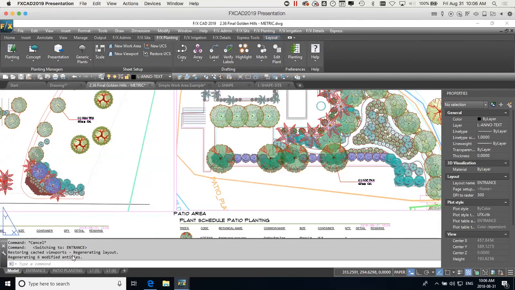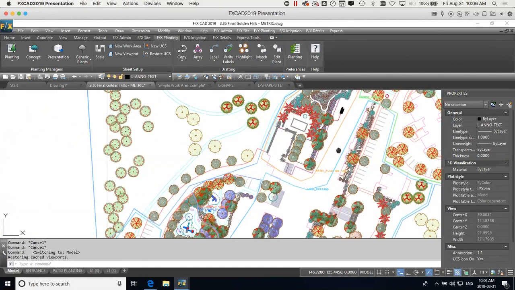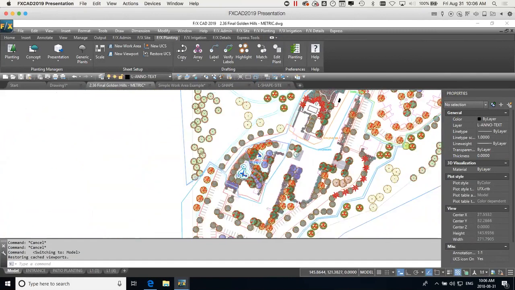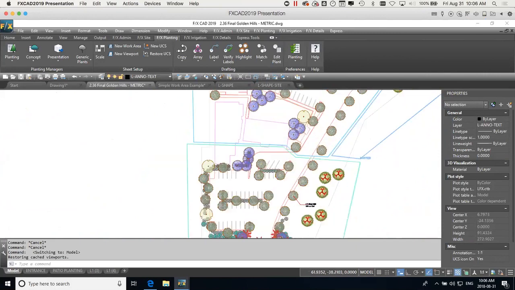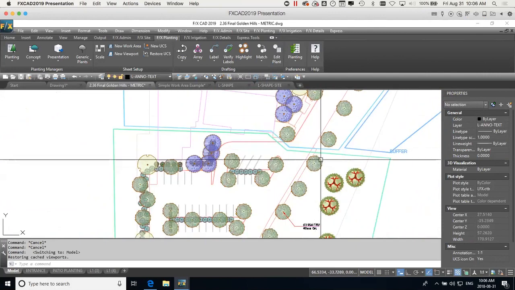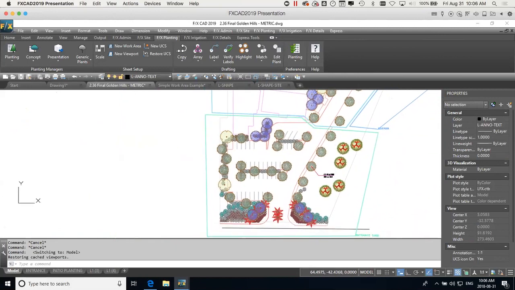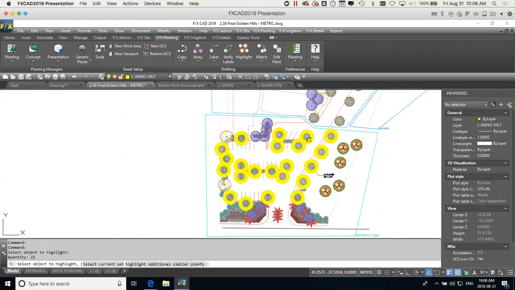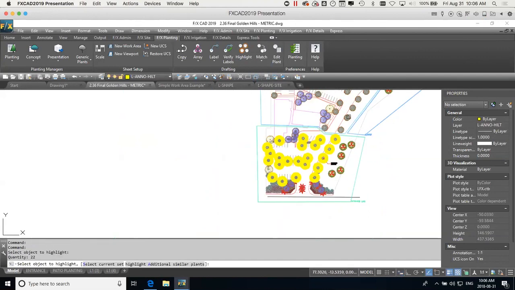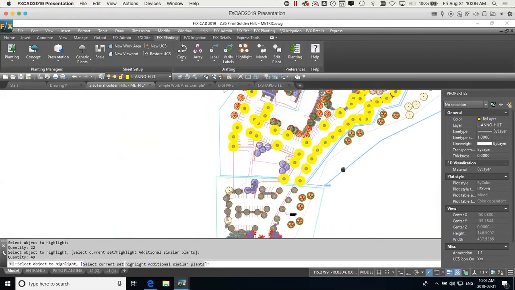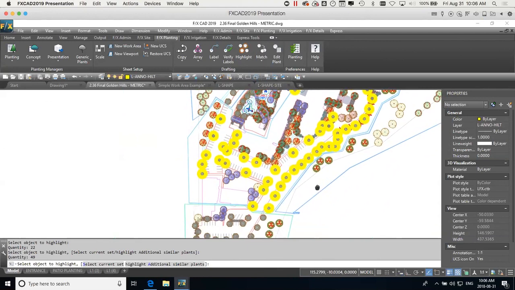If I go back into model space, I have a lot of this type of tree right here. With work areas, I can individualize and see just the trees inside this work area. If I use the highlight tool, I can grab this and it will show me all the trees, but only inside this work area. If I pick this one, it will show me all that same species just within this work area.